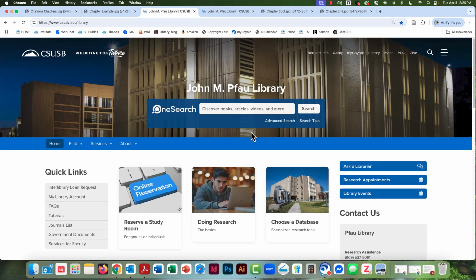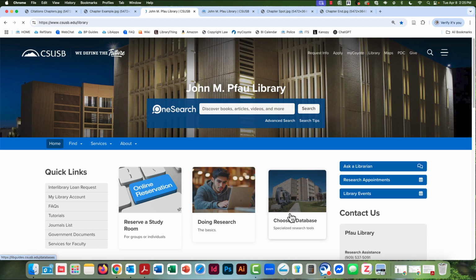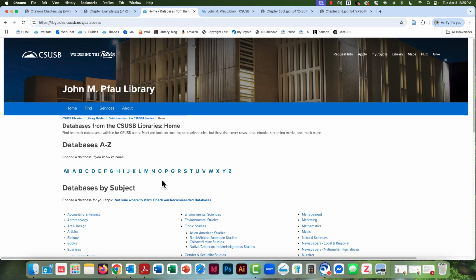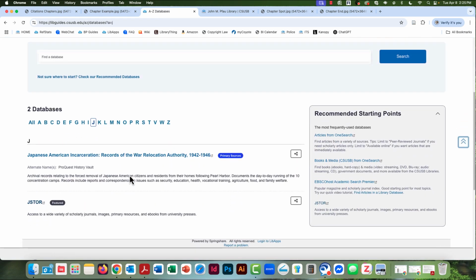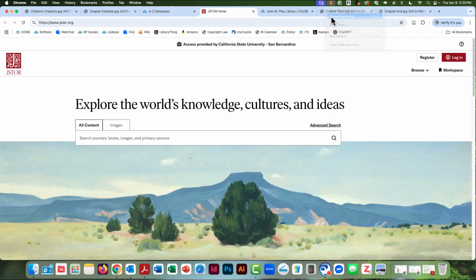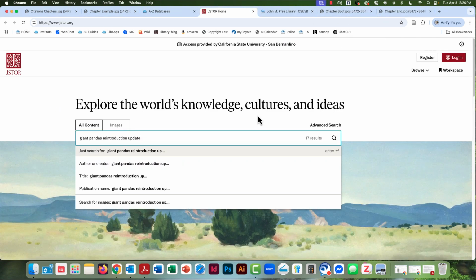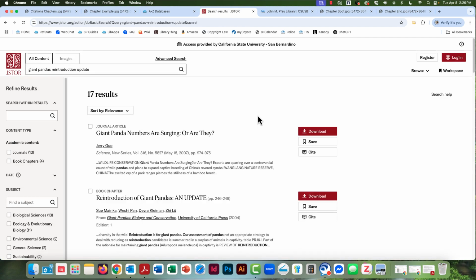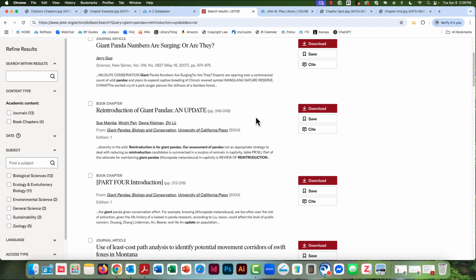Some of our databases will single out book chapters as a separate kind of publication, and some of them don't. I want to show you the one where I found our example. And so I'm going to go to Choose a Database. And in the alphabetical list of all of our databases, I'm going to click on the letter J and go to JSTOR. I've typed in my search terms, and I'm going to run the search. And our example is the second item on our list.